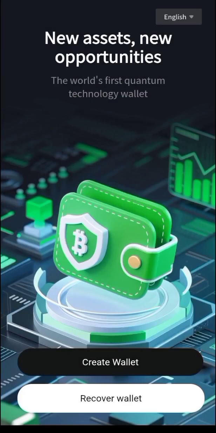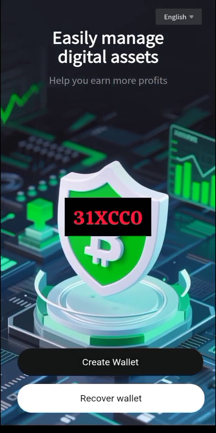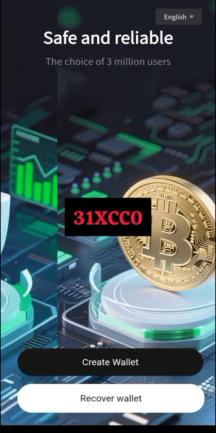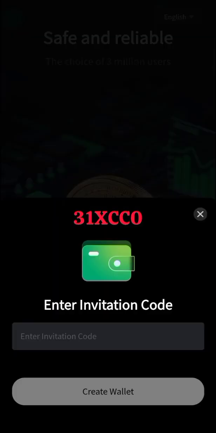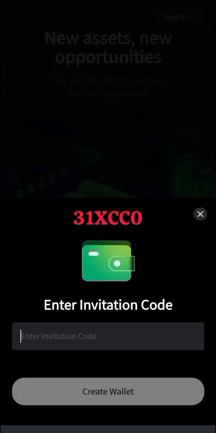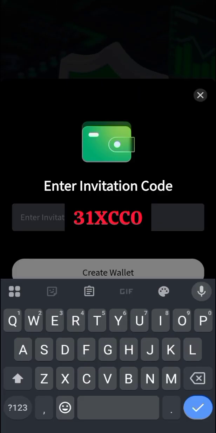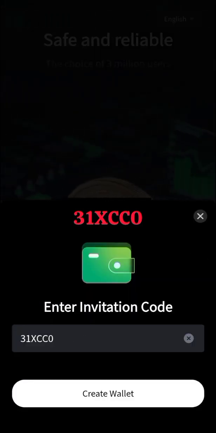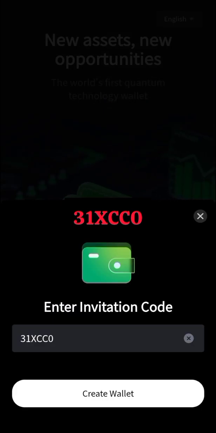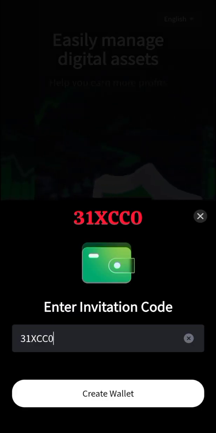What you need to do is click on allow, then it's going to bring you here. For those of you that don't have an account, click on create wallet. Now make sure to put down your invitation code here. You can use my code as you can see on the screen. You need an invitation code to register this. So please make sure to use my invitation code if you are interested.